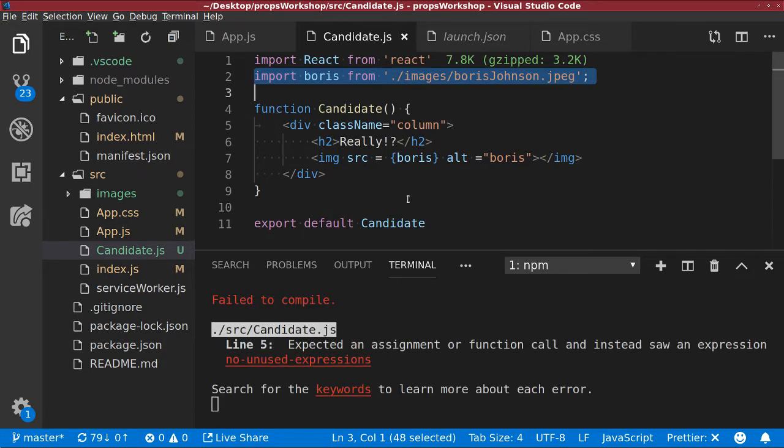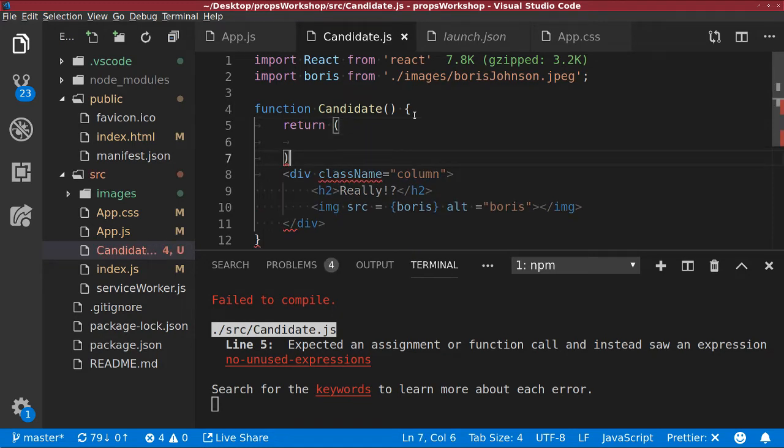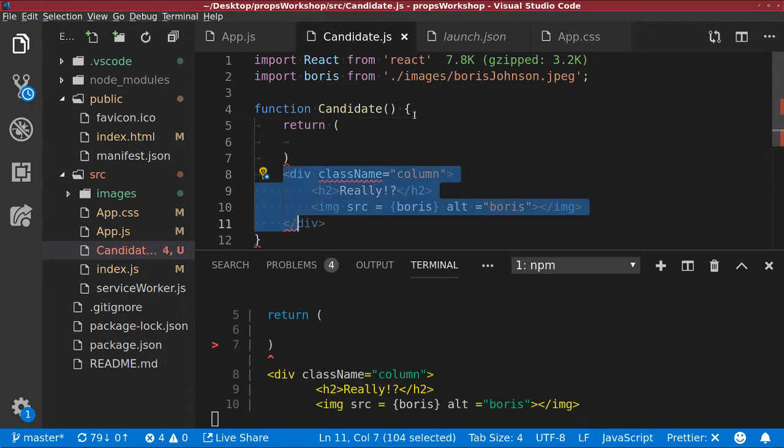Expect assignment function call instead saw an expression, line 5. Yep, so what's missing from my function? I need to return something, and I just want to return my JSX.